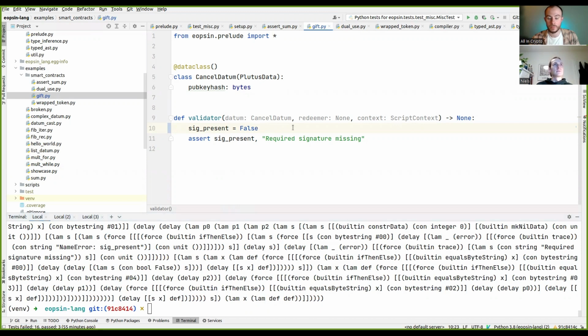So let's see. How do we know who signed the transaction? Well, in the datum, we only know what was sent with the initial transaction. The redeemer is missing. So let's have a look at the script context.